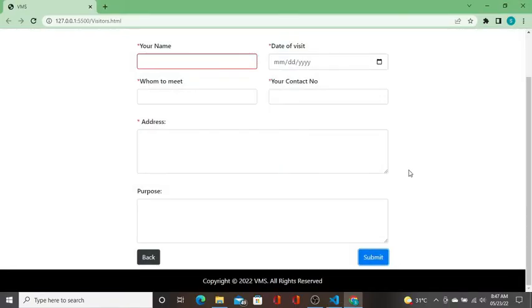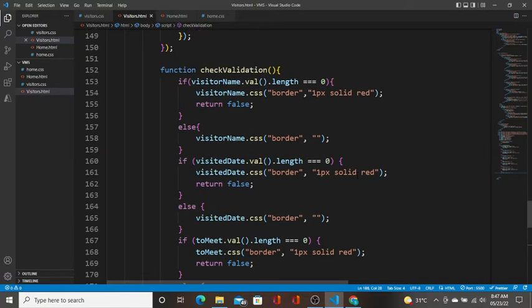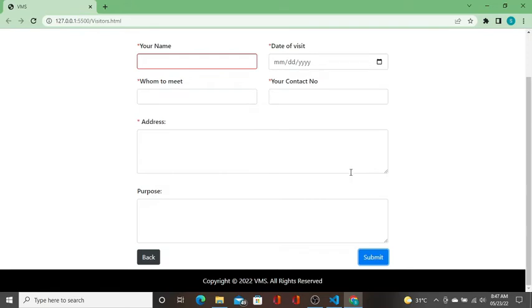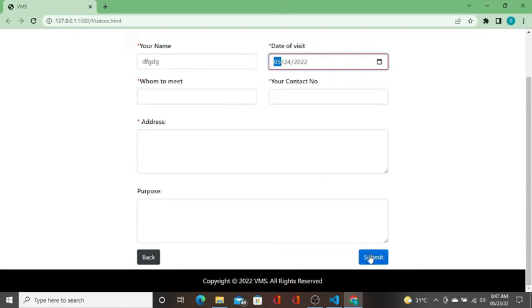பாருங்க, when I click on OK, it is showing validation for the first control. ஸோ இங்கே நம்ம ஒரு if and else கேஸாக எழுதியிருக்கோம், அதனால் it will validate one by one தான், ஒரு கண்ட்ரோலை தான் அது வேலிடேட் பண்ணும். ஓகே, இப்போ பாருங்கள். ஸோ இப்போ விசிட்டர் நேம் வந்து வேலிடேட் பண்ணிடுச்சு. I'm going to enter some value and click on submit. When I click on OK, so the border remove ஆயிடுச்சு. Next it went to date of visit. So now when I enter date, when I click on submit, now date of visit வந்து validate ஆயிடும். Next control போயிடுச்சு to meet.